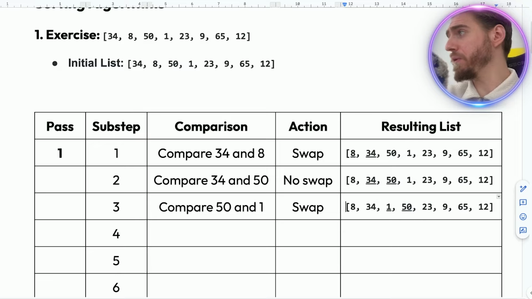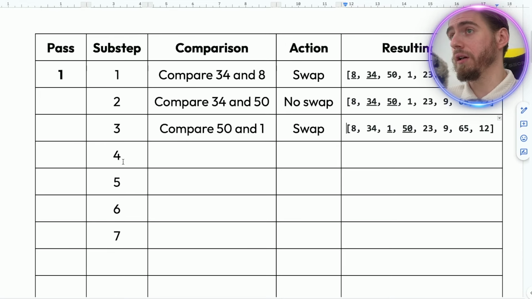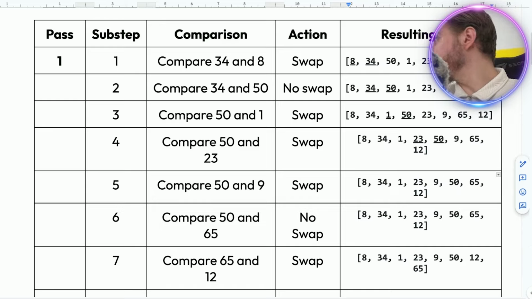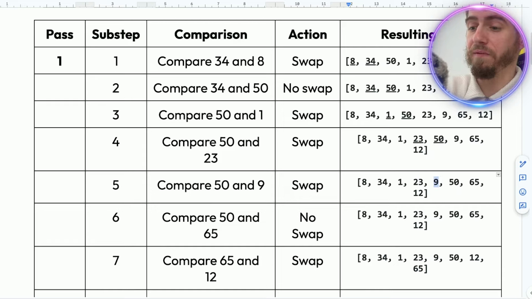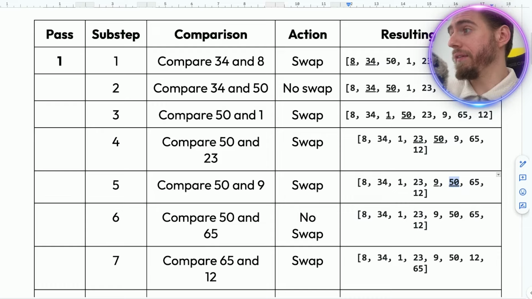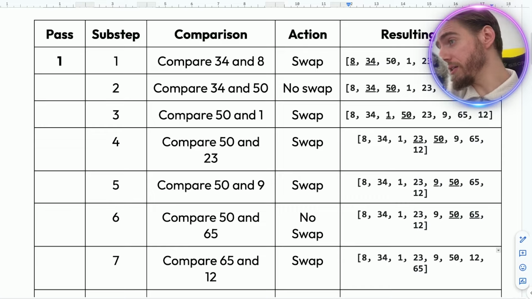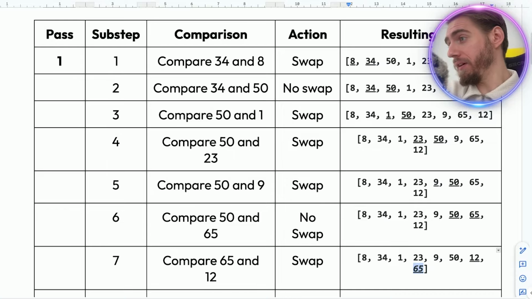I will skip a few steps here. They are quite obvious, so I will go straight away to the last steps. At the fourth step, we were comparing what? 23 and 50, and did we swap them? Yes, we swapped them. Then the next thing that we were comparing was 50 and 9. Then we were comparing what? 50 and 65, which we did not swap. And the last step, or sub-step, whatever you prefer, was 12 and 65.